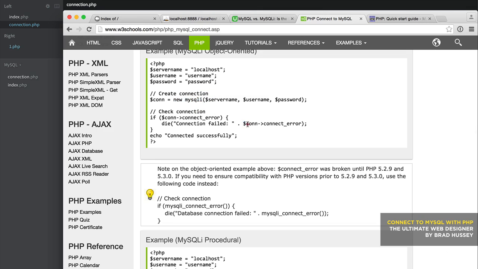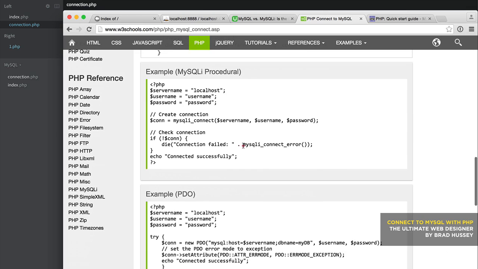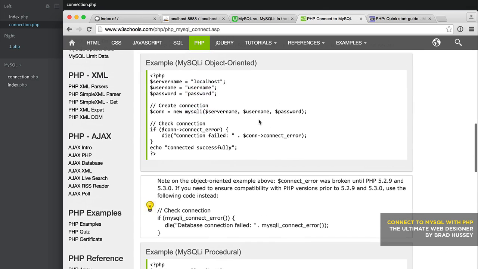And you can see again here, the connect variable. We're going to use the object operator to connect, display the connect error, and down here we're just displaying the function mysqli_connect_error. So we're going to be using procedural, because we know the syntax already from using PHP. And up here, we haven't really been playing around with object-oriented programming, so we're going to skip this one.